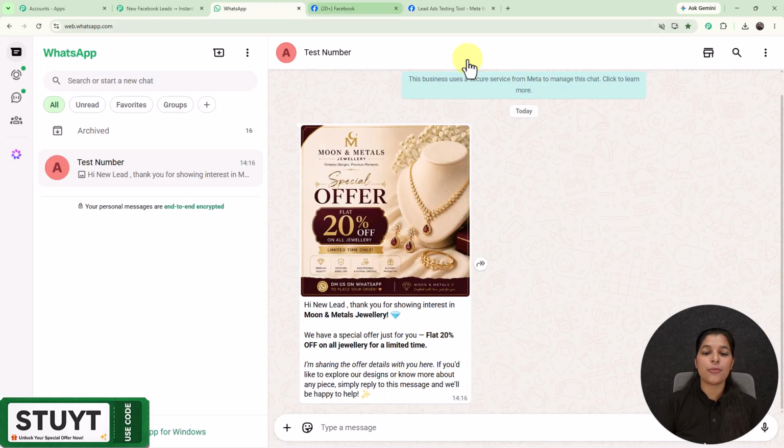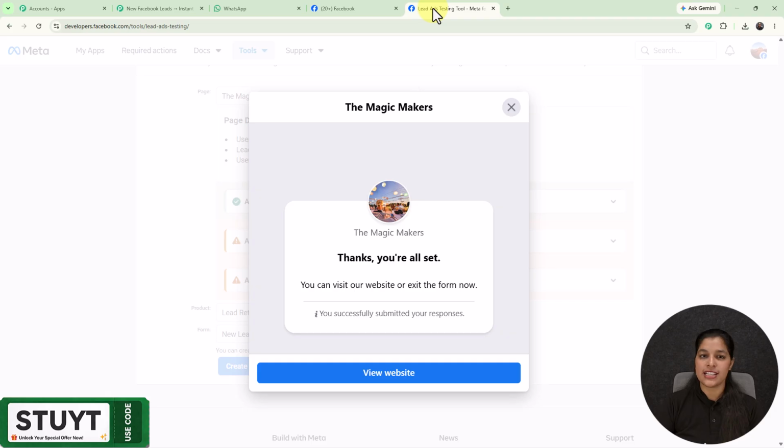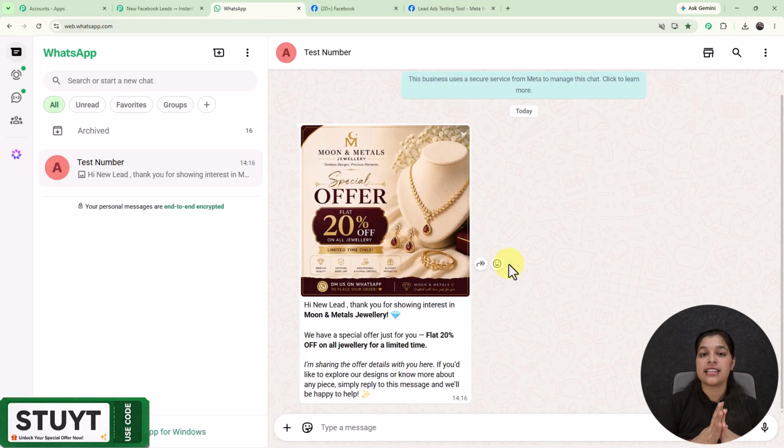So right here I'm on my WhatsApp where you can see that we are successfully receiving this message. And here we are getting this caption which says, "Hi new lead, thank you for showing interest in moons and metal jewelries." And here you can see that we are successfully receiving the same name of the lead which has just filled my Facebook lead ads form. So you can see that we are sending a personalized WhatsApp message to our leads with this image. Now you can also create this automation for your Facebook lead ads.